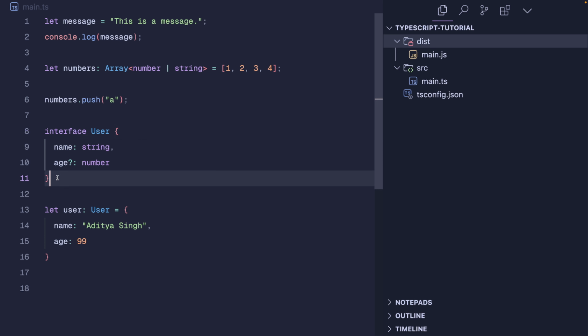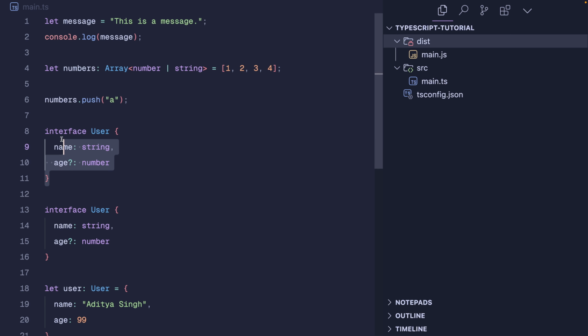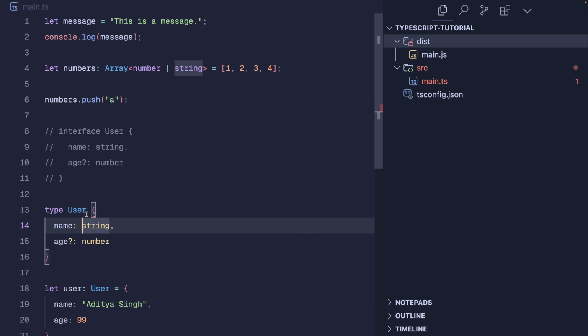Now, instead of creating this interface, you also have the option of creating a type alias, and the syntax for that is a little bit different. So let me comment it out. Instead of the interface keyword, I'm going to use type, and then I just need to add an equal sign like this. The type alias also helps you define the structure of your object in this sense.